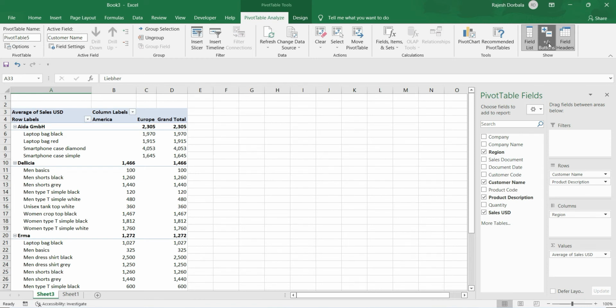So this helps you to expand or collapse your sub-level or multi-level information as and when you require. This is again going to be a very handy tool. Learn to use it through practice.